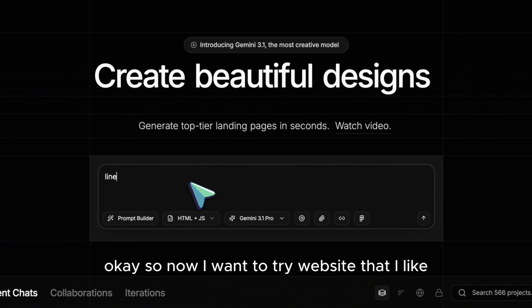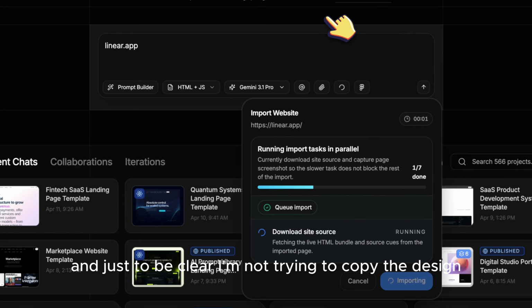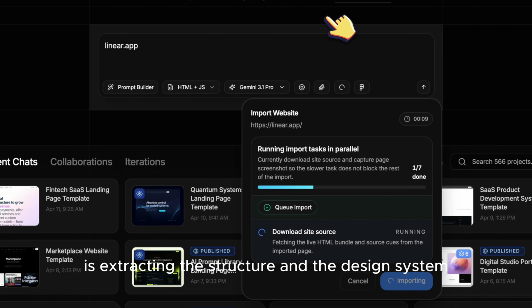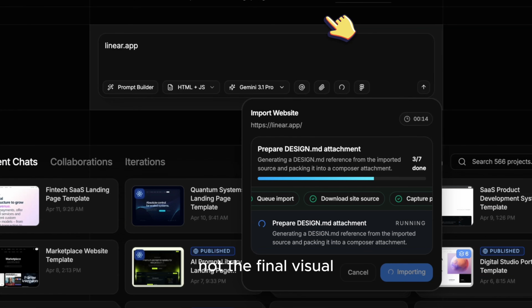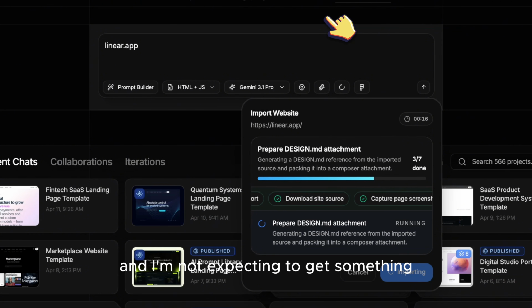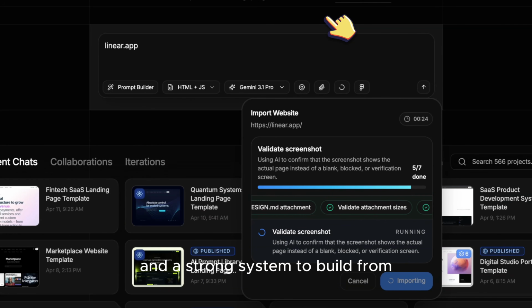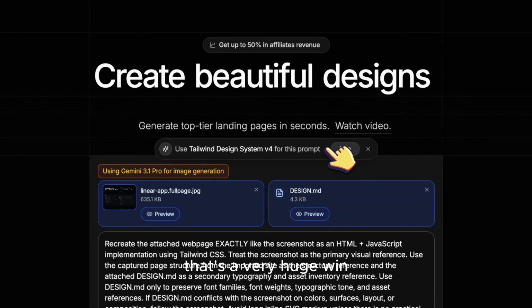Okay, so now I want to try a website that I like. And just to be clear, I'm not trying to copy the design. What I care about is extracting the structure and the design system, not the final visual. I'm not expecting to get something better than the original website. But if I can get a solid layout and a strong system to build from, that's a huge win.